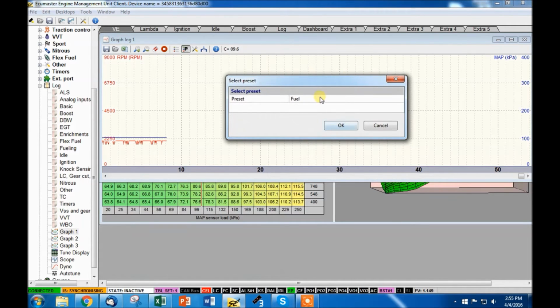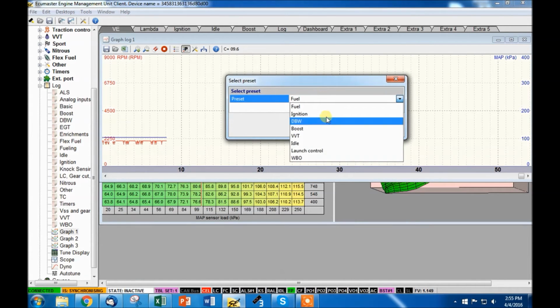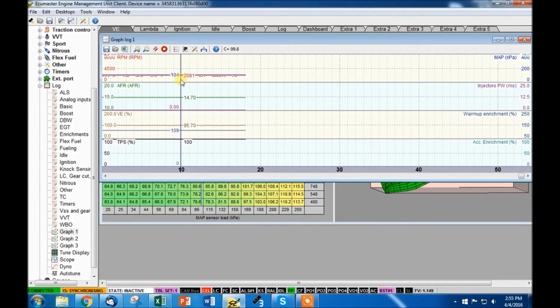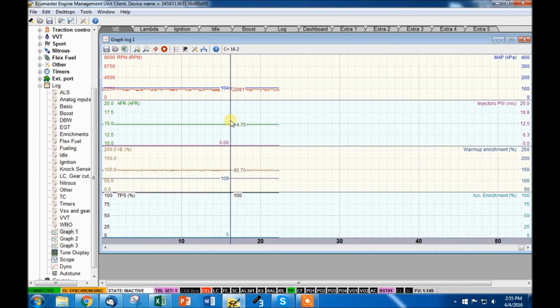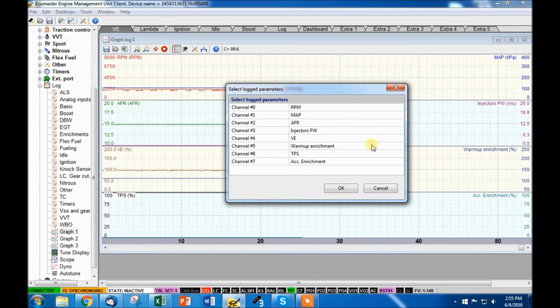So I'm gonna drop down a preset. You got your choice here. You can choose fuel, ignition, drive-by-wire, boost, variable valve timing, any of the main menus. I'm just gonna pick fuel, and that gives us 8 channels. I'll drag this down so we can see it a little bit better. And you can select each of these channels individually. These are the defaults when you pull up the fuel preset.